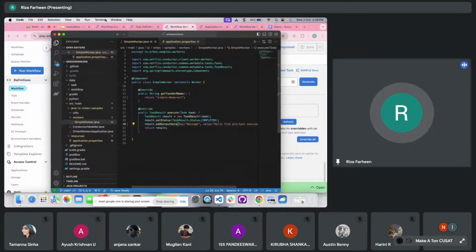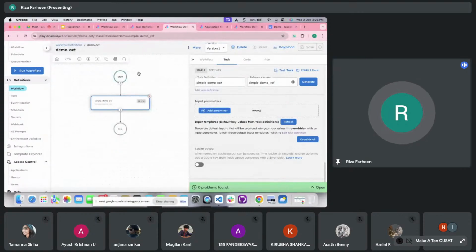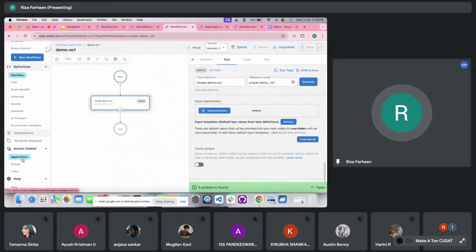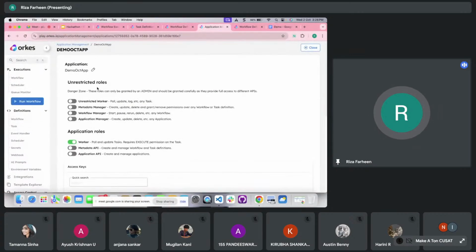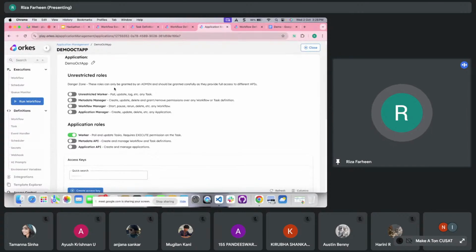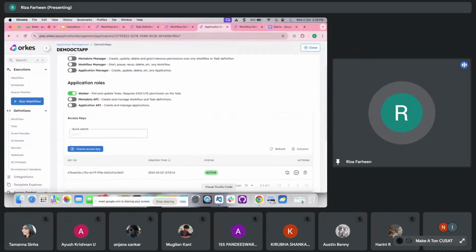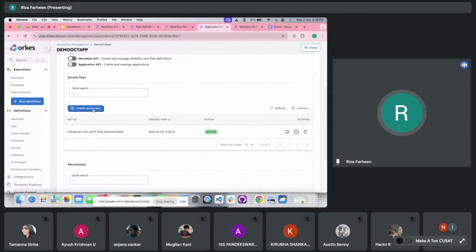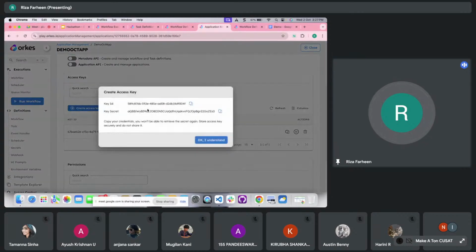Now this is created outside Conductor, and your workflow is in Conductor. So how do you connect this with Conductor? That is where this concept called application comes in. I've created a new application called Demo October application, and I've enabled the worker role because I've created a worker here. And we need to create an access key and secret. So click create access key and it will generate a key ID and key secret.